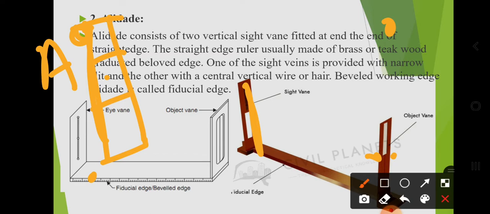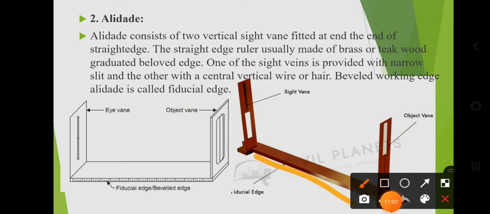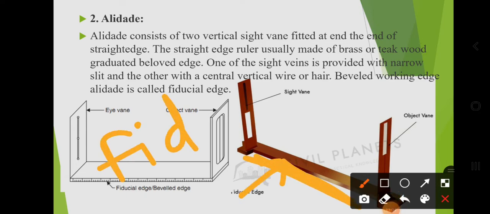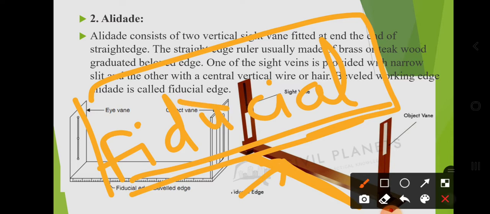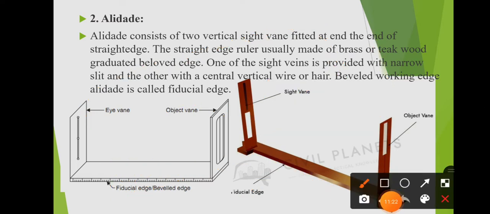This alidade has this sharp edge, and that sharp edge is called the fiducial edge. This one is the working edge of the alidade. In an exam, there may be a fill in the blanks: the working edge of the alidade is called dash dash. Then your answer is fiducial edge. The working edge of the alidade is called the fiducial edge.